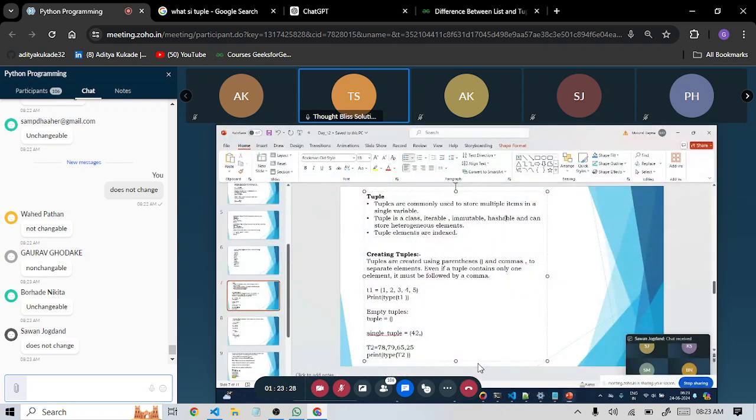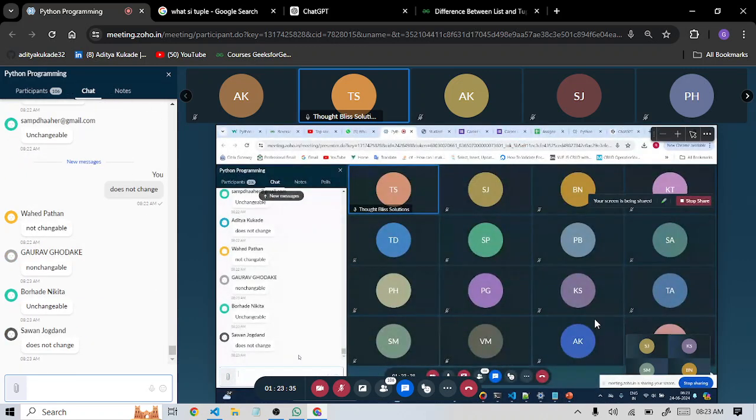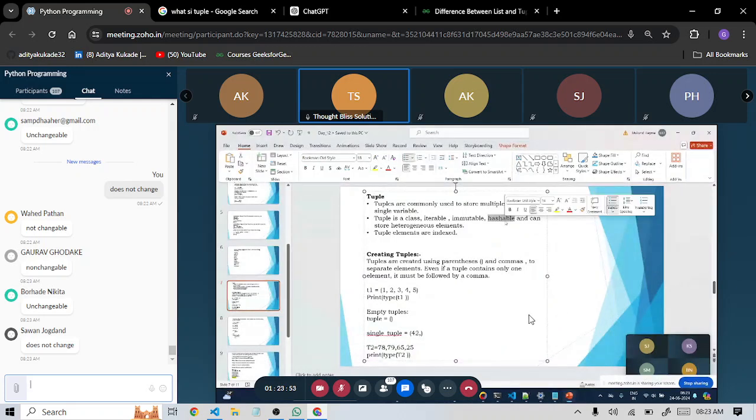Now, hashable. It means it has some hashable characteristics. This hashable property is very useful. If we get a hashable characteristic, then internally, when we are working on a big project, we recognize our object depending upon that hashable characteristic. Okay, this is a very important concept. So you can keep in mind which object is hashable or not. So it's hashable and can store heterogeneous elements.